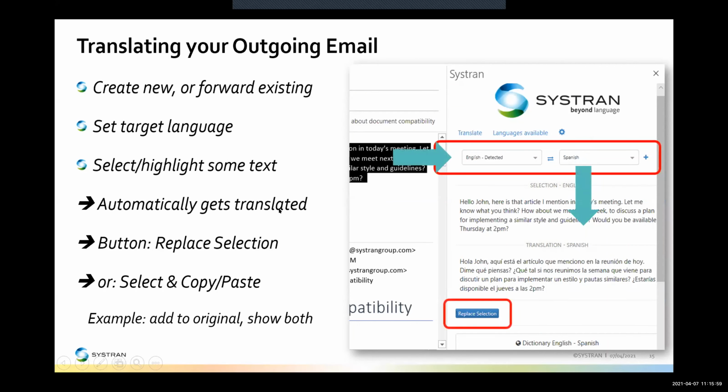Sometimes you want to keep both. In that case, you simply go here and select that. So then that is no longer selected here. And you can copy this and paste it maybe below, above it, or even in a different document. It's in the clipboard and you can decide what to do with it at that point.